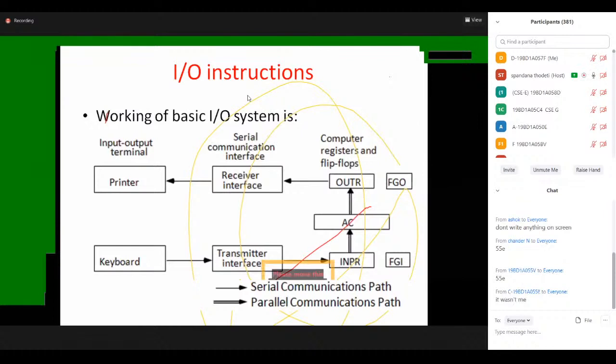Before we discuss IO instructions, first let us see how the input output system of a computer system will work. How the data will be taken from the input device, and where the data will be placed. For this purpose, to take the input and to place the data onto the output device, you require 2 registers, INPR register and OUTR register, input register and output register. What is the size of INPR and OUTR? The size of these two is 8 bits.